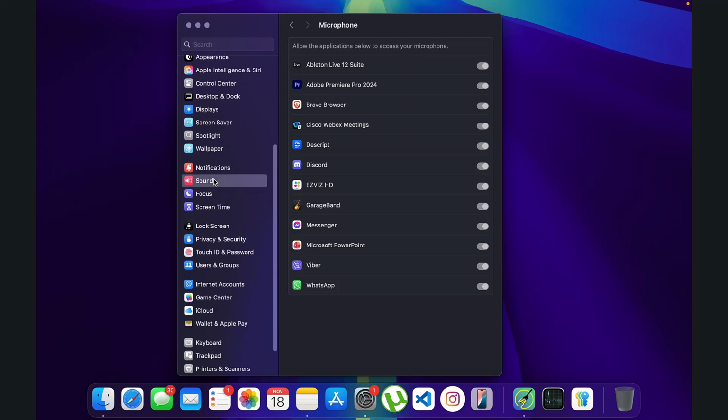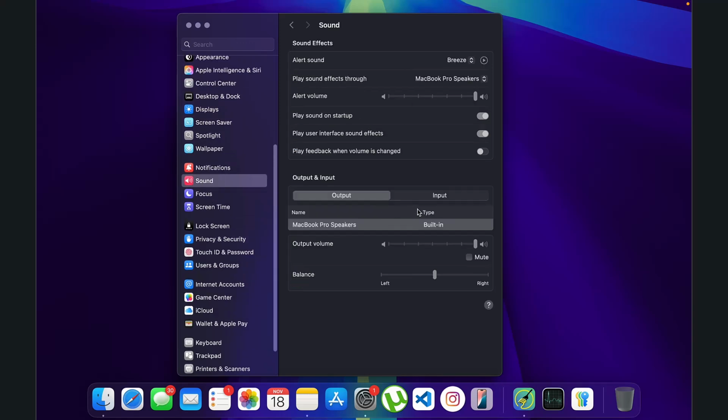If that is still not working, go to Sound right over here and check if you have selected the right mic over here on the input. So it is as simple as that. If it is a physical problem, a hardware problem, then unfortunately you will have to contact Apple's team by going to the nearest store.